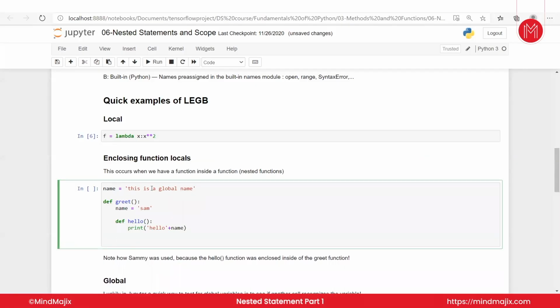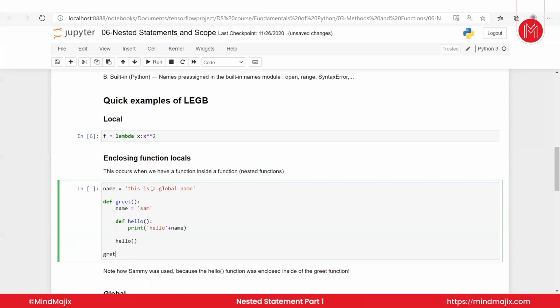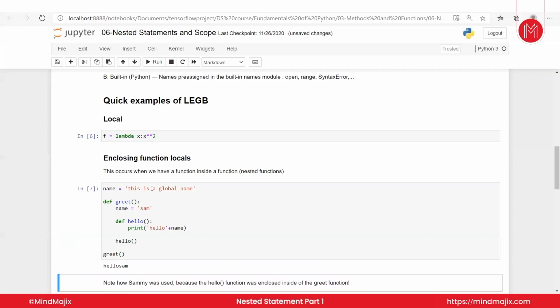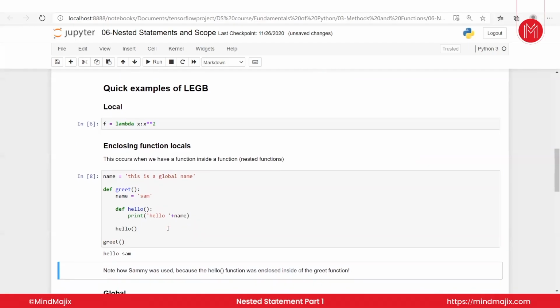After applying that part, the next thing is simple: we have to call greet, and after that we call hello in the same way. Whenever we apply the same thing, in the answer I'm getting the final result, and that is hello Sam. Also, if you want to provide a space between hello and Sam, you have to provide the space inside the quotes in hello. Once I run this, now I'm getting a space between hello and Sam. So that's how L and E of LEGB work. In the next session we can talk about how G and B work.